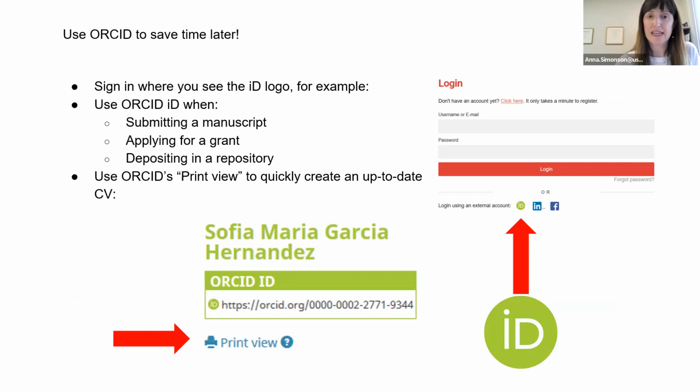And in another way, more and more funders and publishers, when you go to their login, you're going to start seeing that little ORCID ID symbol. When you see that symbol, you can log in using your ORCID ID, meaning everything that you would have to fill out for submitting a manuscript or applying for a grant, or even depositing in a repository, if they are connected to ORCID and give you that as an option and you put in your ID, it will populate for you. You won't have to do any of that.